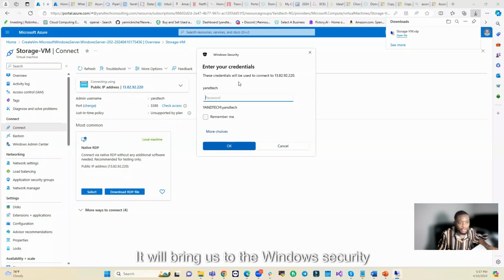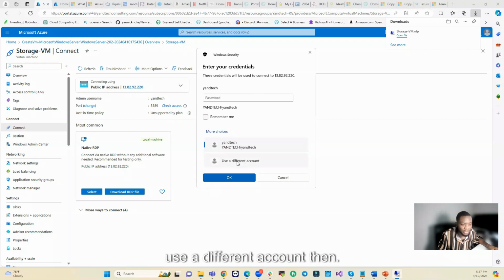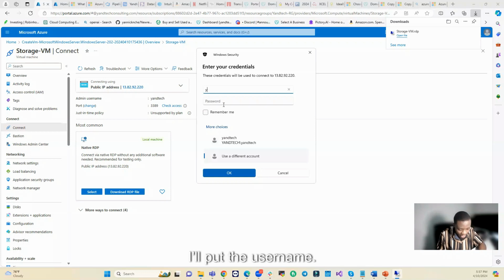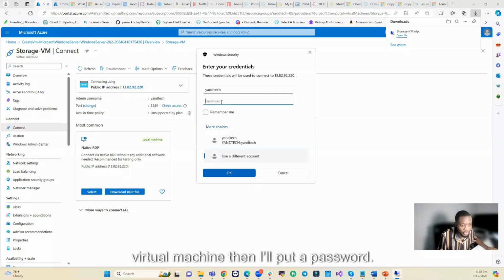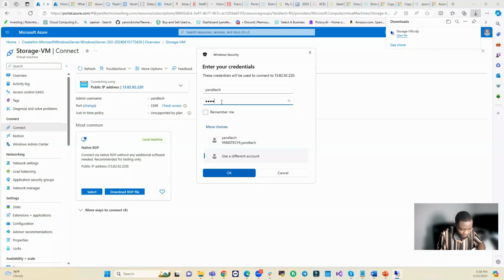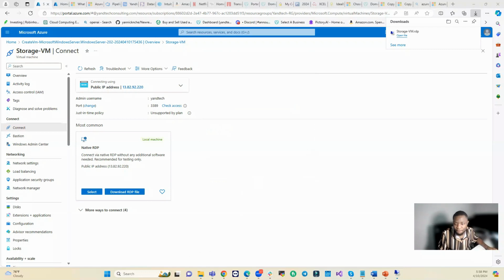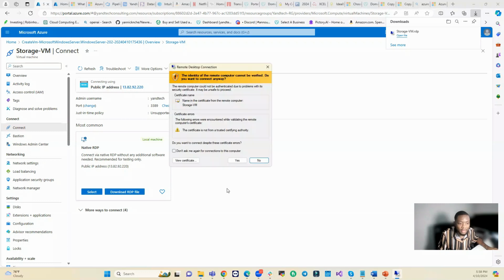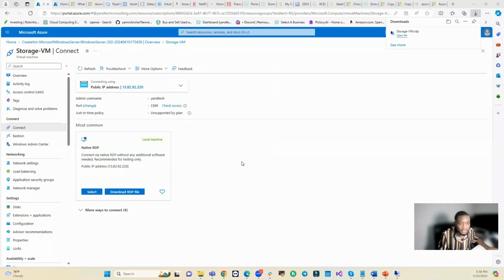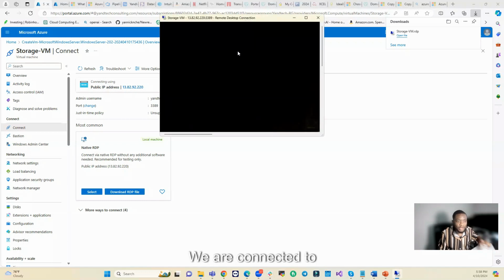It will bring us to the Windows security, asking us for the authentication. So I'll click on more choices and I'll click on use a different account. Then I'll put the username as created in the deployment of the virtual machine. Then I'll put a password. And I'll click on OK. You click on yes. And there we go. We are connected to the virtual machine.